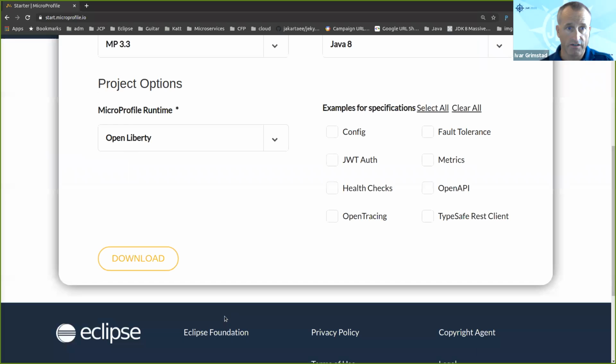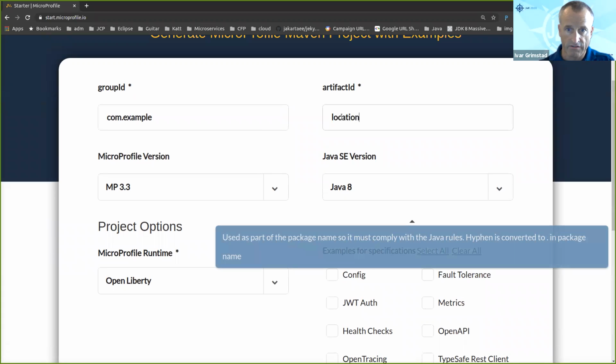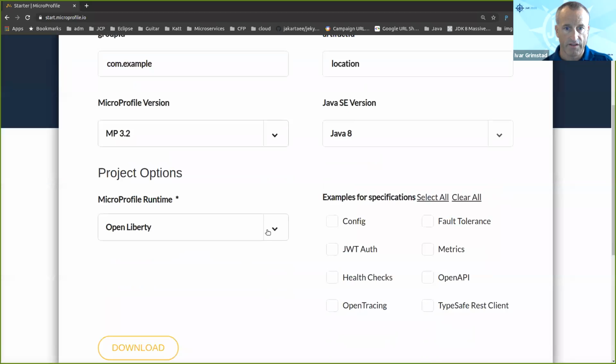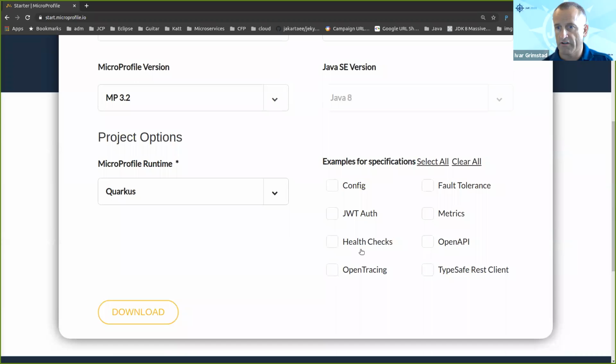And for this one, I'm going to use Quarkus. So let's go and use the starter again. And this time I'll call this service location. I'll choose version 3.2 of MicroProfile this time. You see there are a lot of examples I can choose here. But in this demo, I'll use the plain application and just code these examples myself.